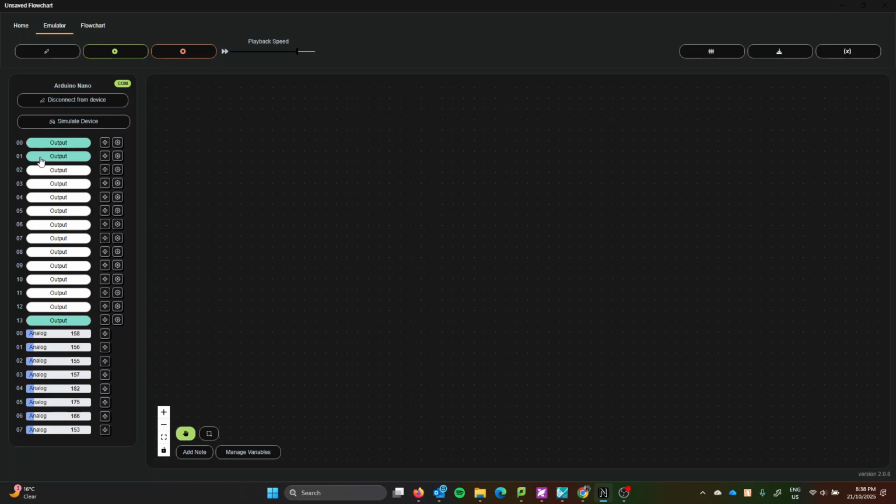0 and 1, we can't use those because they're actually used for the communication with the USB, so you can see that there's something going on here because they're kind of grayed out. Okay, that's how you connect. If you want to download your program, you use this one here. And if you want to play your flowchart, you use this one.